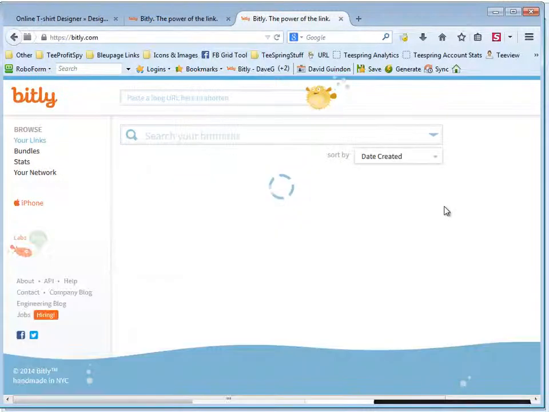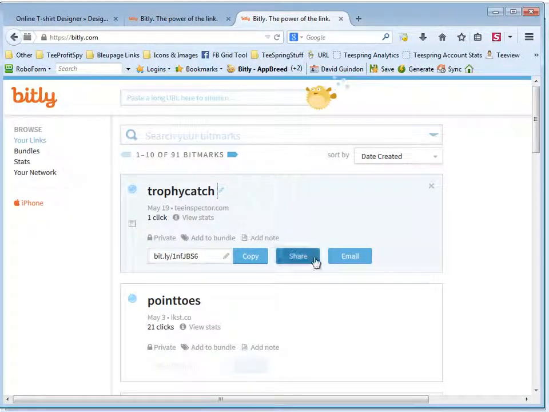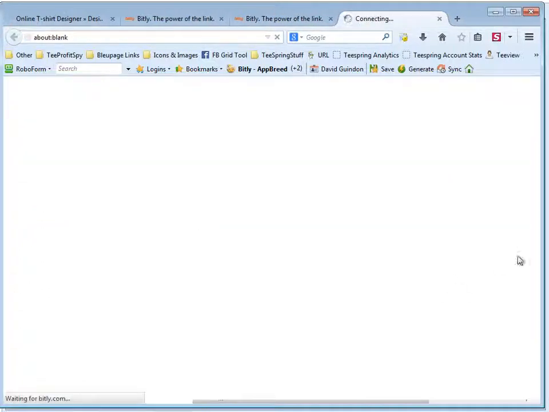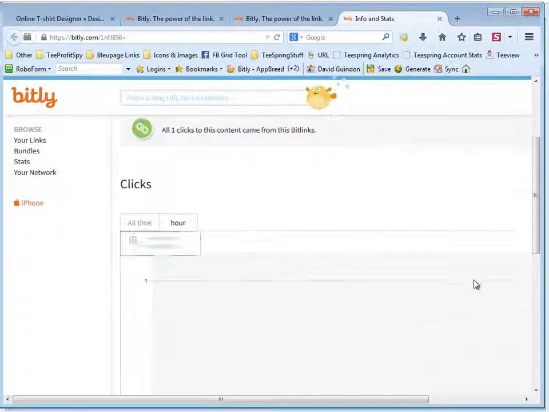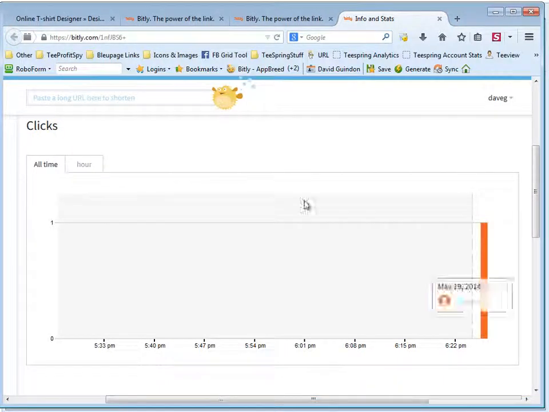So if you log into your Bitly account, you'll see that link I just created, Trophy Catch. If I click on it, click on the stats, view stats, and now I'll be able to see how much traffic I'm getting per hour, per day, all time. And now I can compare this to my traffic that I'm buying. This is so powerful, and it's real time. That's why I love this.